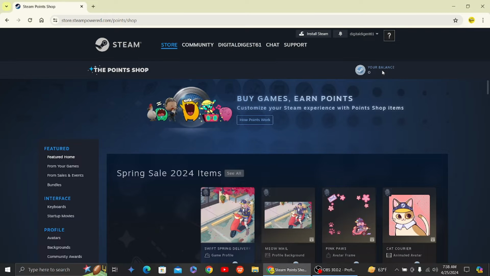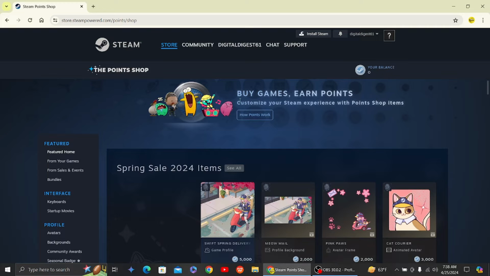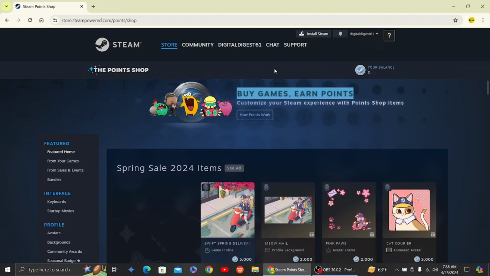Once you're on this page, you can see my balance is zero right now. Once you scroll down, you can see various Spring Sale 2024 items. Here let me make some clear statements.